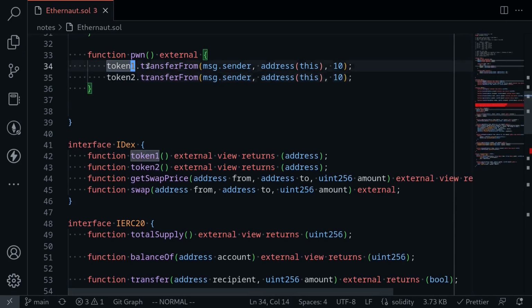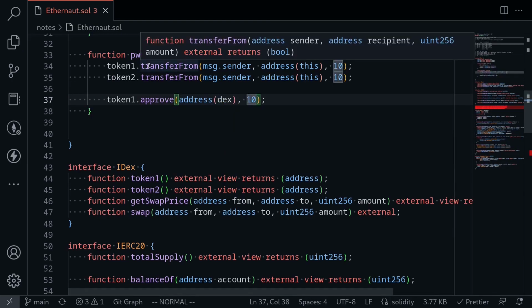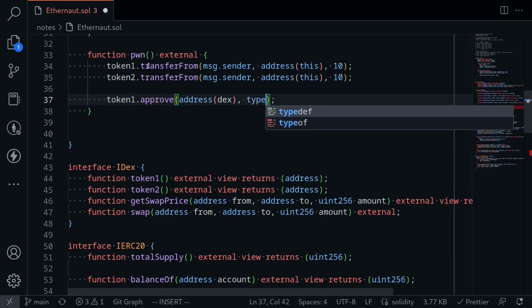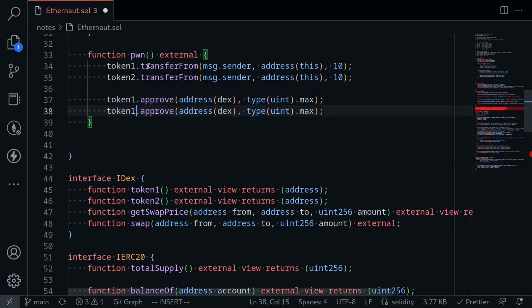Next, we'll need to approve the DEX to spend from this contract. So say token1.approve address of dex. Since we're going to be doing multiple swaps, this will not be 10 tokens. I'll just set it to the max uint. So say type(uint).max. And then the same for token 2.